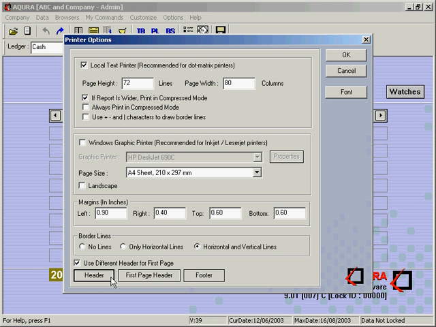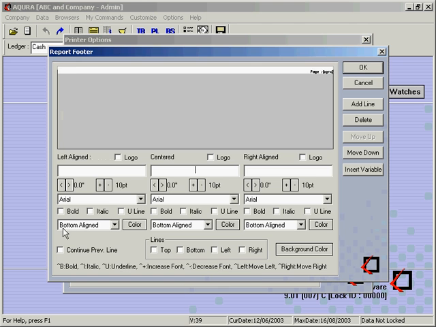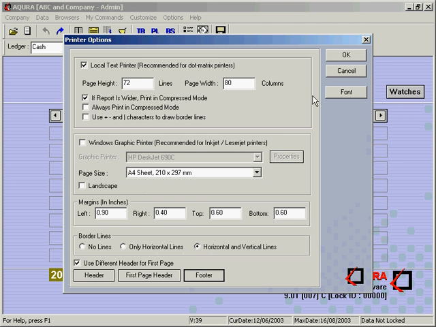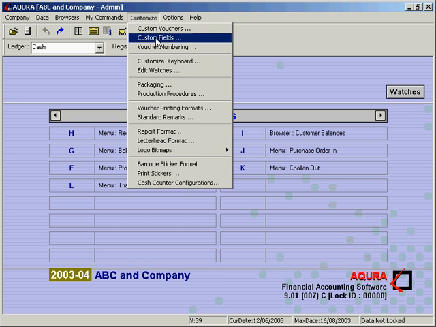So when you are printing a report, you want the company address to be printed only on the first page and not on the second page. The footer, you can select what footer you want to print. So we have covered all the basics for printing reports, the report format.